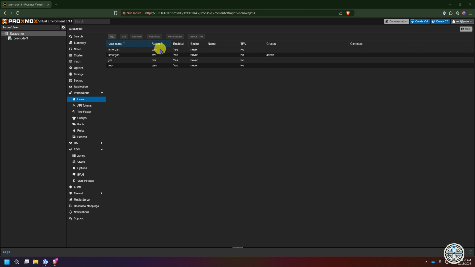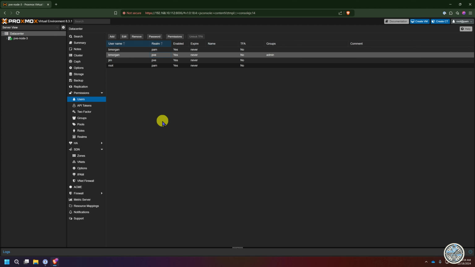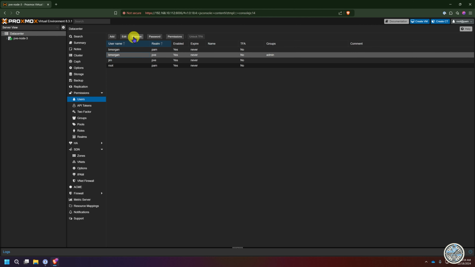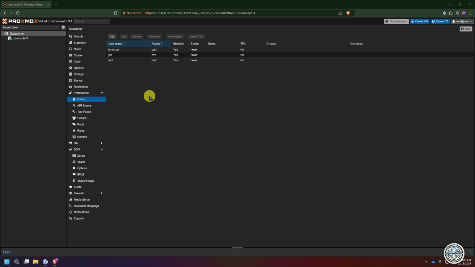So let's take another look at my PAM user. Now I said earlier that you should only use this user for SSH, and that's true. Generally speaking, you want to use the PVE realm for anything that's PVE related. But I'm personally not a huge fan of having a user listed twice. So what I'm going to do is I'm going to select the PVE user, and I'm going to remove him. And it's going to ask if I'm sure. I'm going to say yes. And now I only have a PAM user.